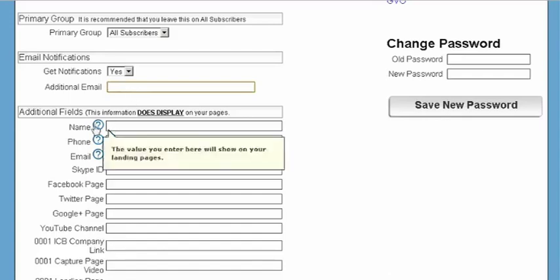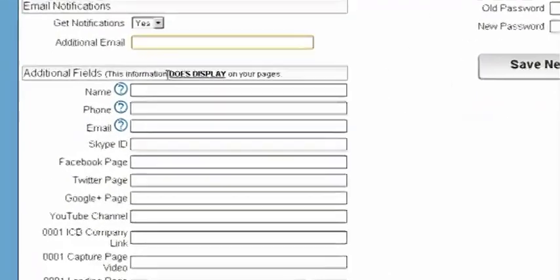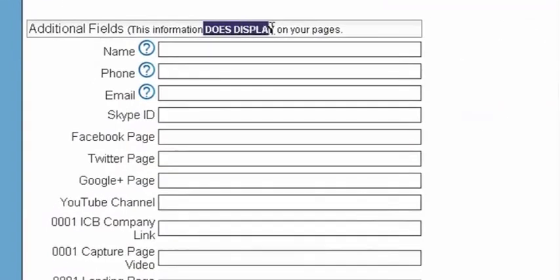Next is the additional fields, and these do display on your pages. So this is where you want to put the name that will appear on your pages, whether it's your personal name, your first name, your business name, a team name, whatever it is, this is where you put that. This will be the phone number that shows up on your capture pages. And here's the email address that will also show up. So what we'll do here, show name.